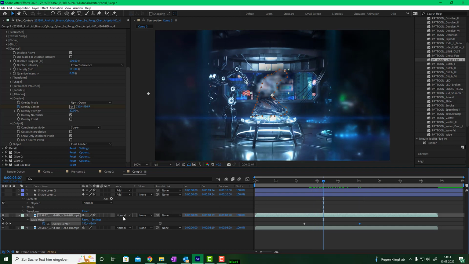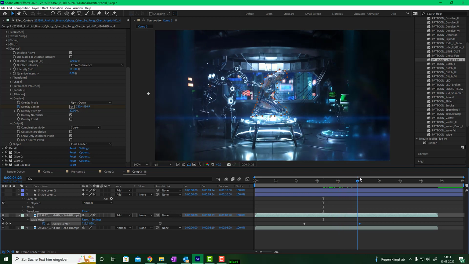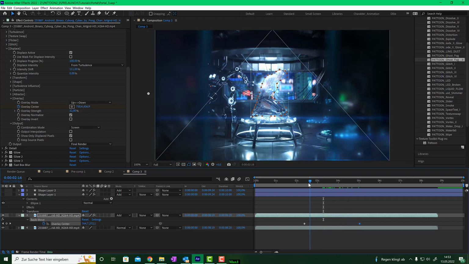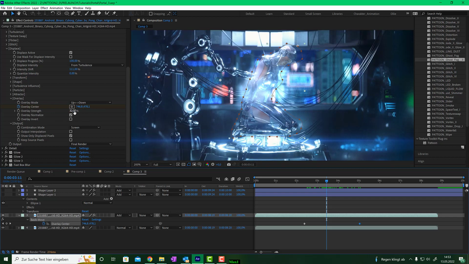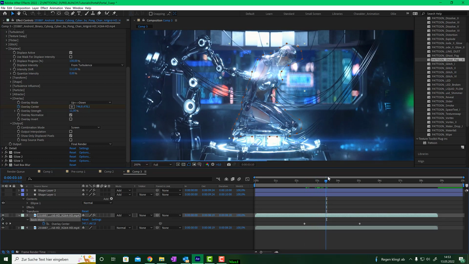Let's set the transfer mode from normal to add to get rid of the black areas, and now you see you have this fuzzy thing coming from top to bottom as an overlay. Of course you can tweak this by playing with the overlay strength. So if you like it a bit smaller, you can bring this down, and you can see that. So it's only a little thing here coming from top to bottom.